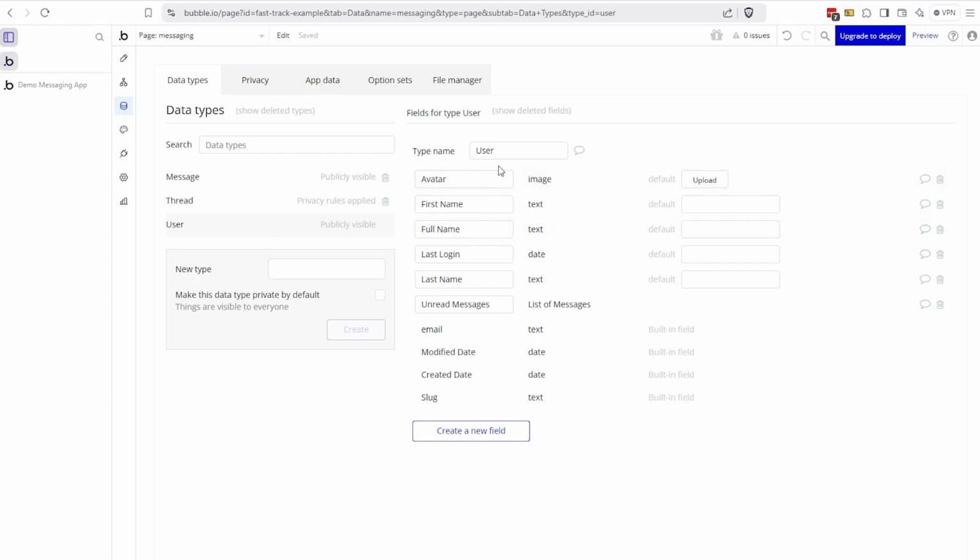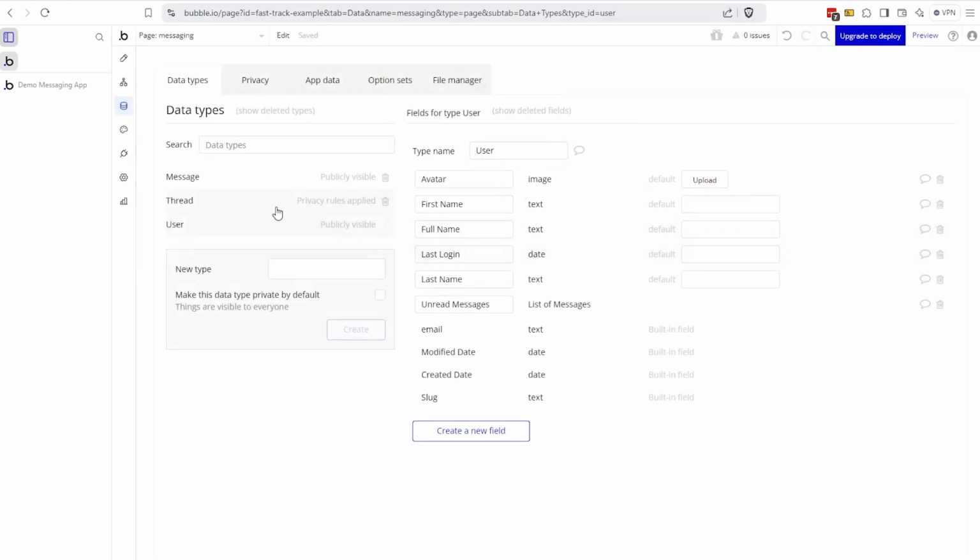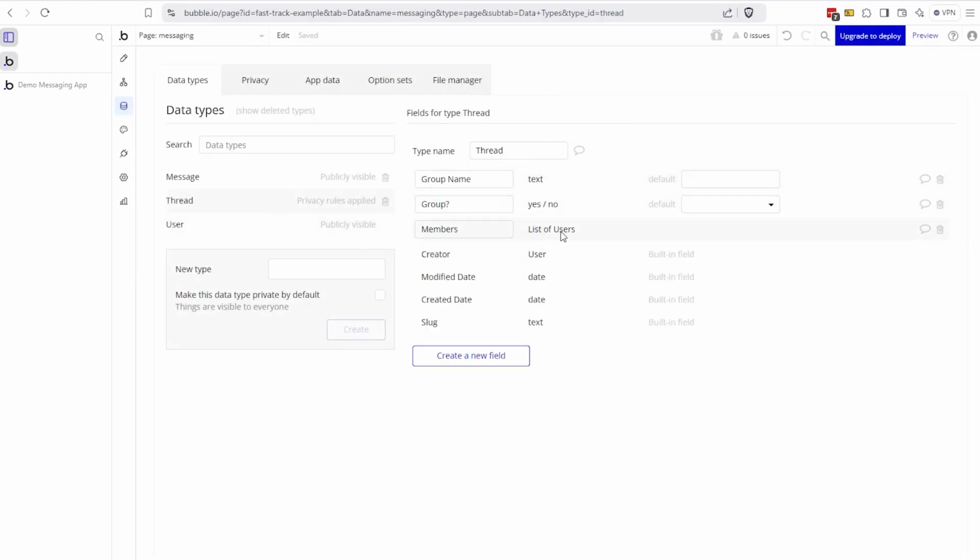Now going over to the user data type, in addition to any other properties you need for the user, the only other field that I'm adding here is unread messages. And you can see that this is another relationship field to the message data type, and it is a list field. So when you create your field to your data type, make sure that you check this box so that you can allow for multiple values. Very similar to how within the thread we have a list of users, so we can allow for multiple members to participate in the thread.